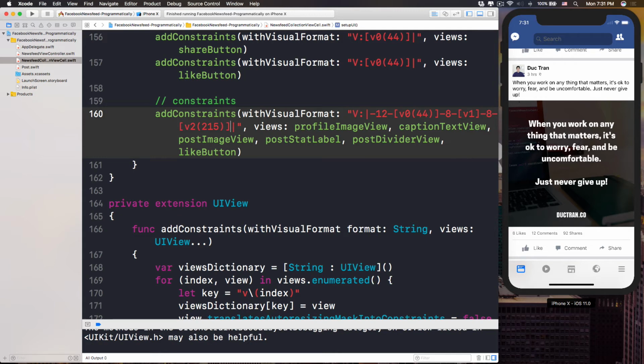Okay, next up, let's have 8 point to this stat. So 8 V3 like this. Okay, now the V3 here, the post stat label, I'm going to set the height to be 23 point, or 24, sorry. Okay, and then let's have 8 point to V4.